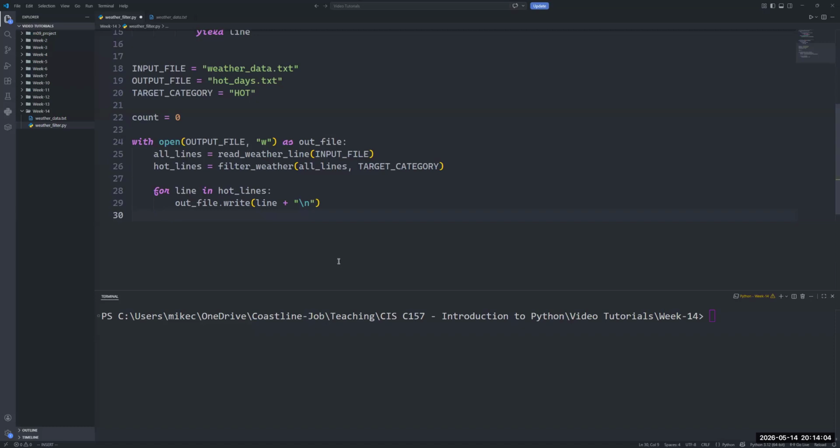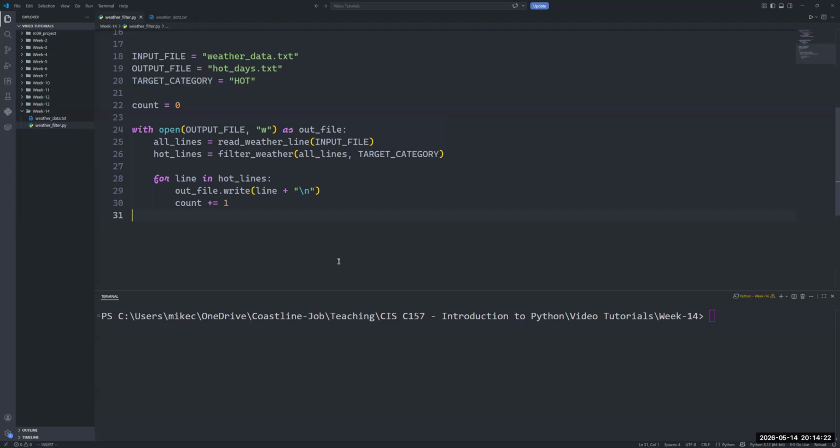And then the last thing we want to do, since we wrote that line, is update our count because we found a hot line, right? So we'll just do count += 1. You could also do count = count + 1. count += 1 is just a shorthand. All right, and that's it.